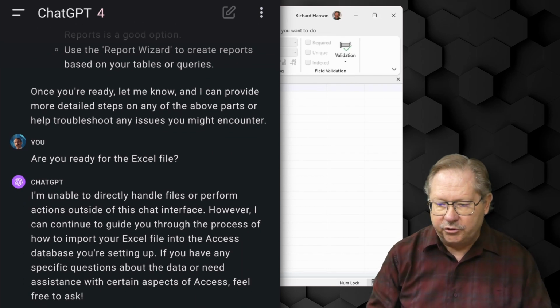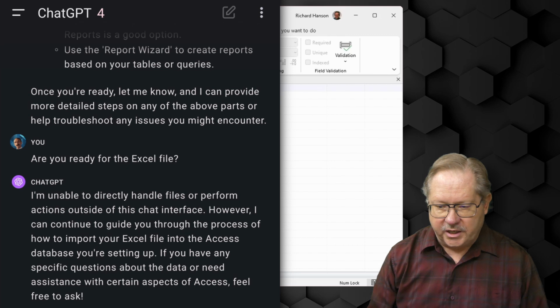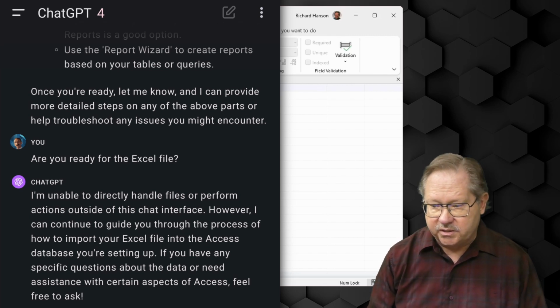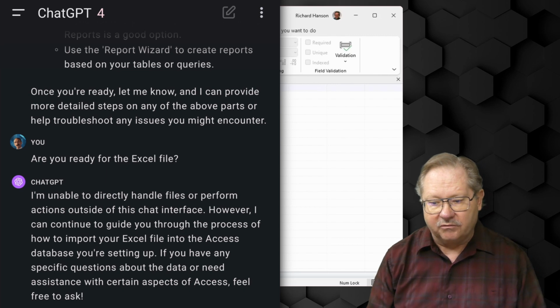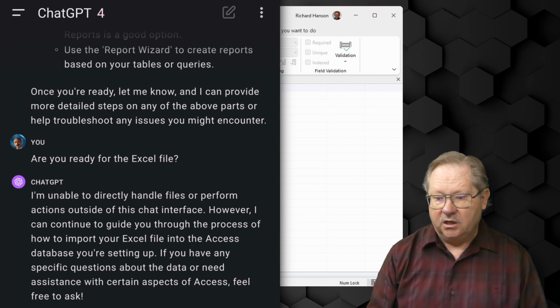I'm unable to directly handle files or perform actions outside of this chat interface. However, I can continue to guide you through the process of how to import your Excel file into the database you're setting up. Have any specific questions or need assistance? Feel free to ask.